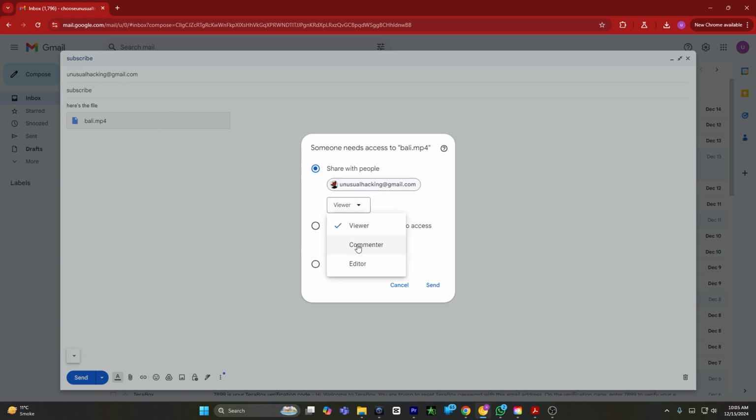He can be a viewer, commenter, or editor. I can also change this option. I will change it to editor and I will click on send. Only if I select this option will this email address get the access, or if I select this option, then anyone with this address of my file will get the access to my file. So if I click on send, it will be sent to the recipient.